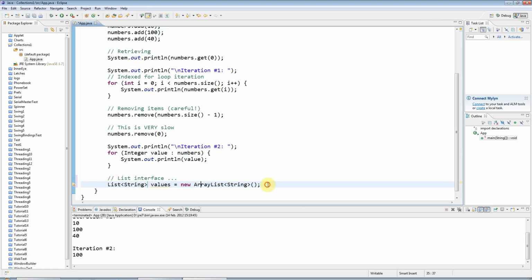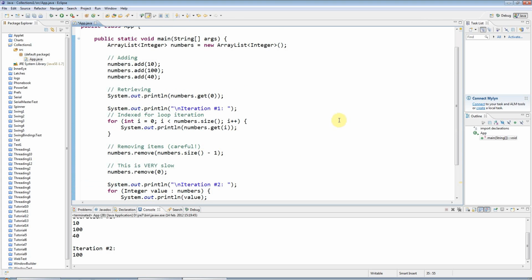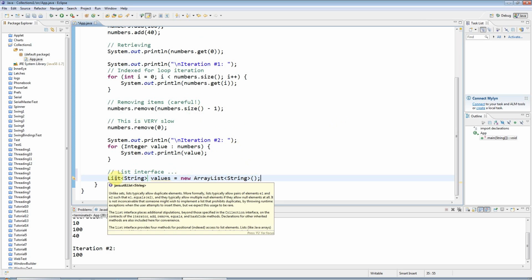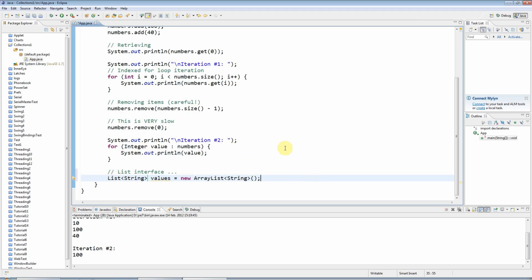Okay, so that's it for this tutorial. And as I say, in the next tutorial, we will look at linked list, and we will compare linked list with array list, so you can see why you would want to use linked list, even though actually it's a bit more heavyweight and uses apparently more memory than array list. But for most purposes, you want array list.